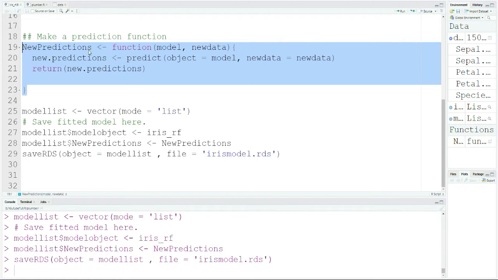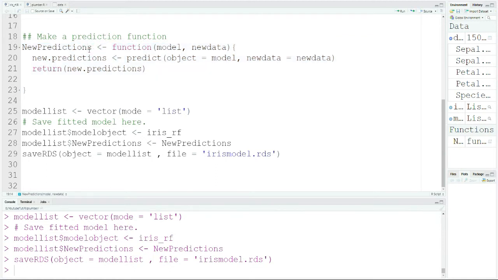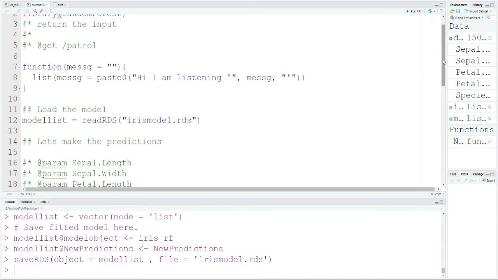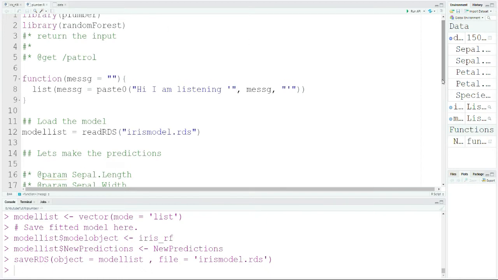Now I will create a Plumber API file also that will run this, and we will create the endpoints also. So here I am simply importing library plumber, and then I am importing library randomForest also, because I need to make predictions, or I need to call the function from my model file or .rds file where I have my random forest model. So to use that functionality, I will need randomForest here also.